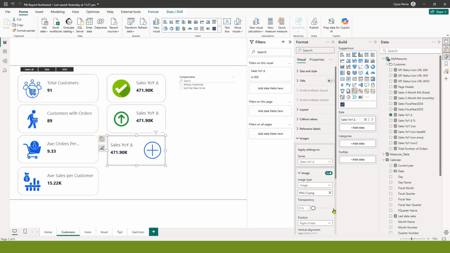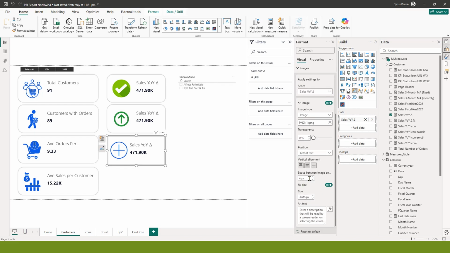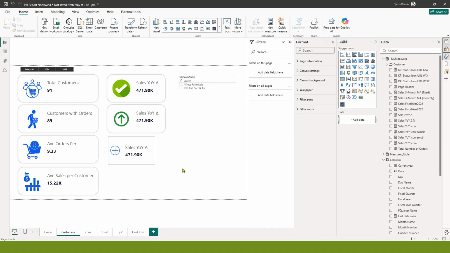Now you can change the position of the icon. You can go to the left and you can change the size. Let's have it to 100. You can change it as well to, if you want a smaller icon, 50, and you can change the space between an image and the icon as well. So you can have it to 50 if you want. So that's how you can use icons coming from Canva to use in our Power BI.